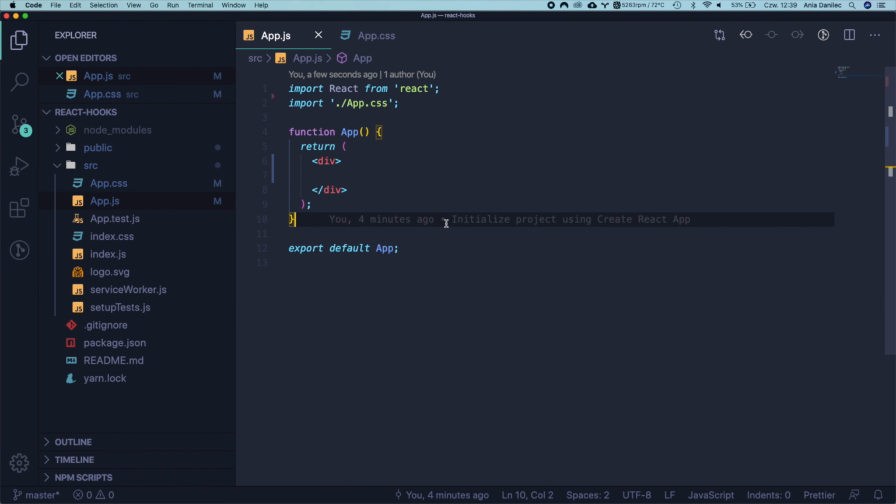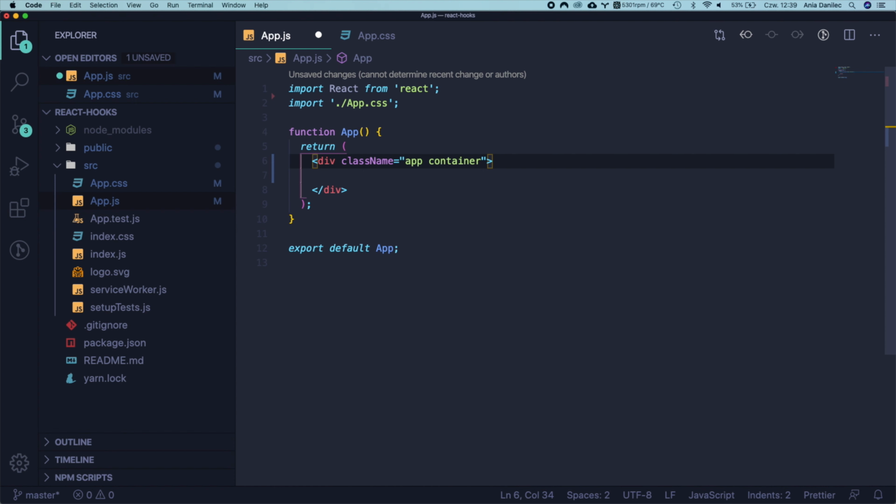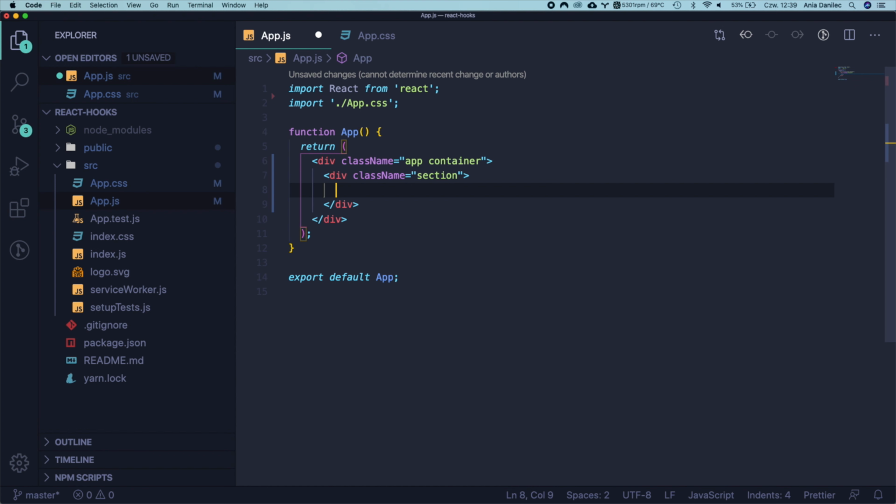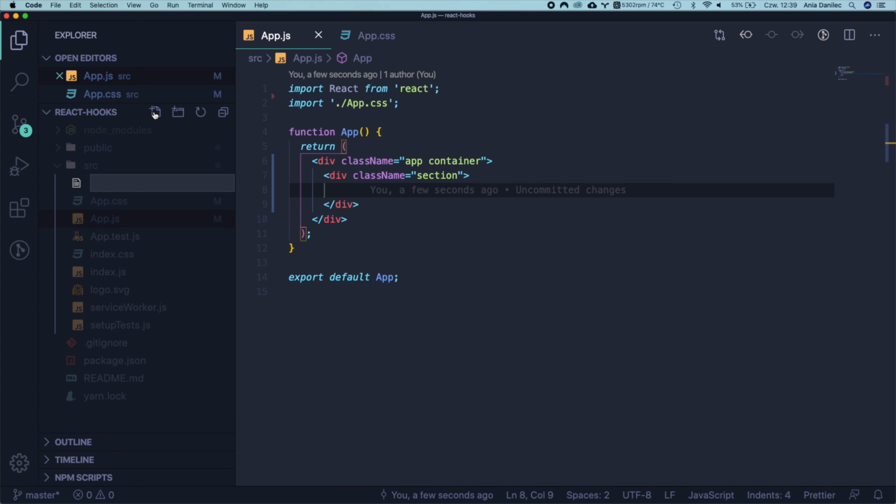So I'm inside the App.js component. I removed everything I don't need anymore. The same I did in App.css because we are going to put some additional styling there. And first of all, I would like to create some classes here because we need some structure to put our component inside. So I'll add two classes, app and container, and inside it I will add another div with class name section. It will work only if you installed Bulma, or if you installed another framework, then you might put any other classes which will be similar.